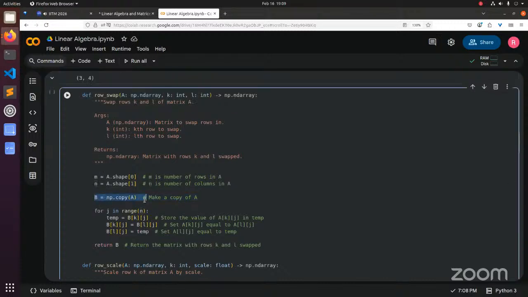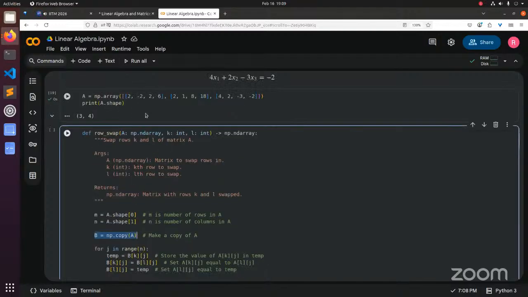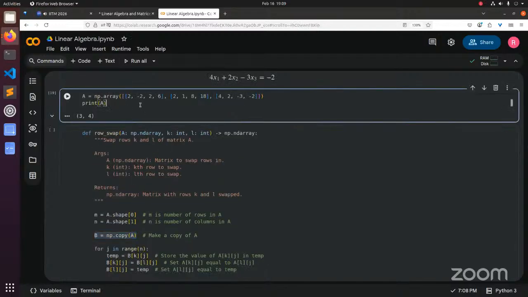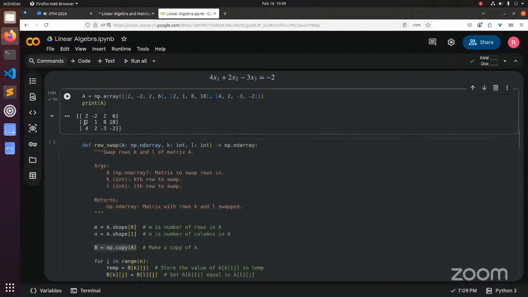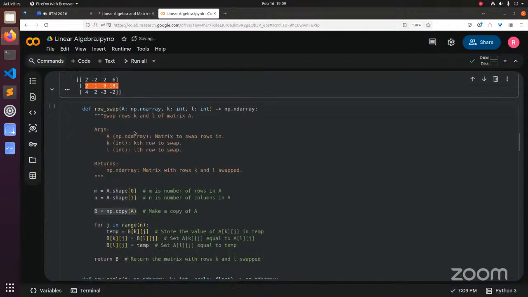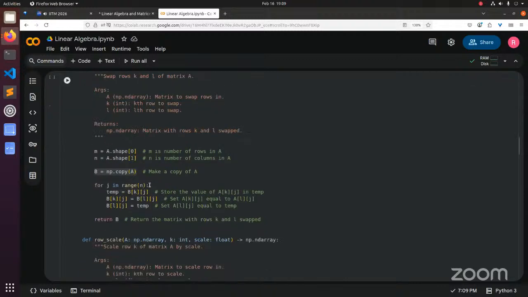And you first create a copy of A, like you literally copy A into some matrix B, and you swap. Like you want to swap the kth row and lth row. So let me see, A is this matrix. And say you want to swap the 1st row and the 2nd row. So you want the 1st row to move to the second place, and the second place row to move to the first place. This is what you want to swap. So what you do is that you go through each element in the column. You store the jth element of B's kth row in a temporary variable.